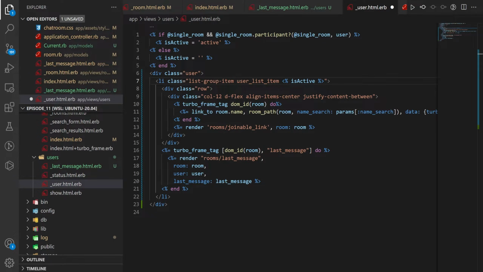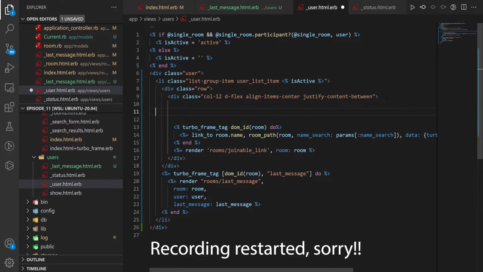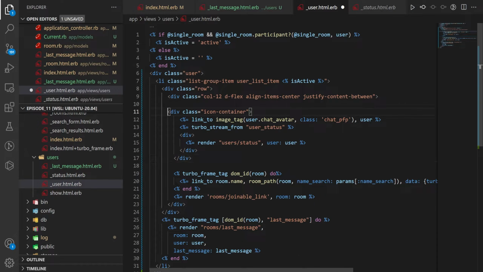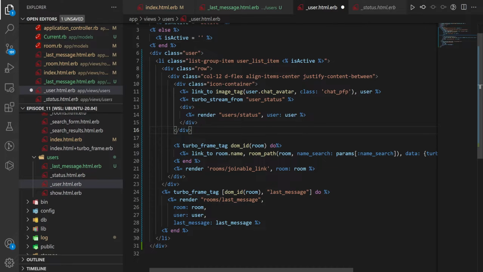We then have the part for our user avatar. I'll just tab down real quick so I can just explain this. We had the icon container. We had a link to the image tag for the user.chat avatar with a chat PFP and a link to the user. We then had our TurboStream from for the user status. And then we just render the user/status. So that is our little profile picture with the status symbol on it.